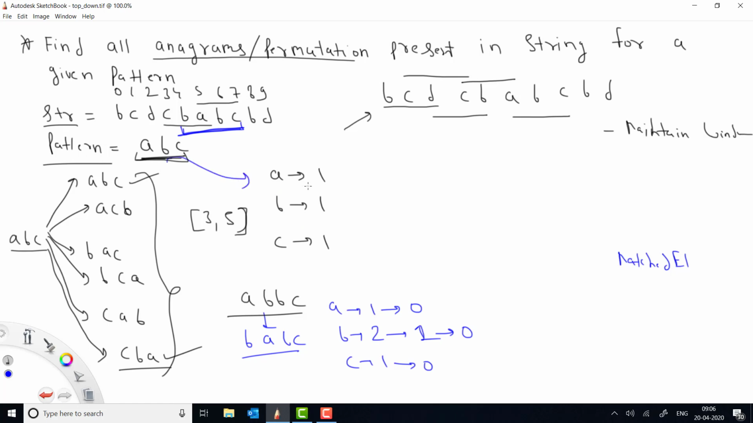So let's focus on this one here. For ABC, A has occurred one time, B has occurred one time, C has occurred one time. I'll maintain the window, and whenever I find any character, I'll decrease the frequency by 1. Whenever the frequency of any character is 0, I'll increase the matched element, and whenever my matched element size is equal to the map size, then I would say I have got the pattern, right? So this is what I will do. Now operate one by one.